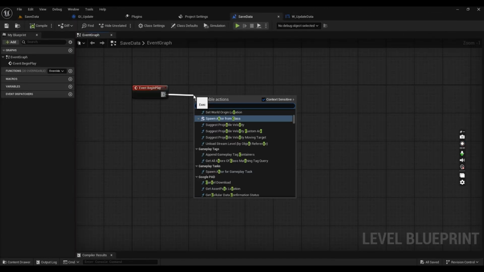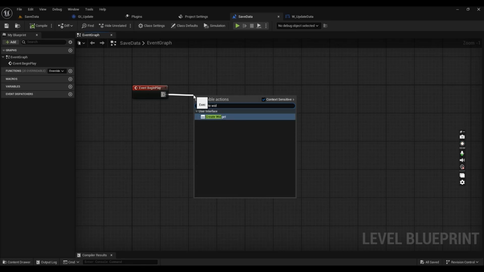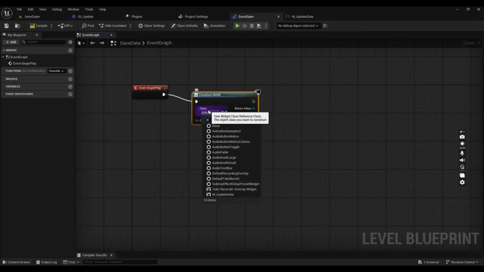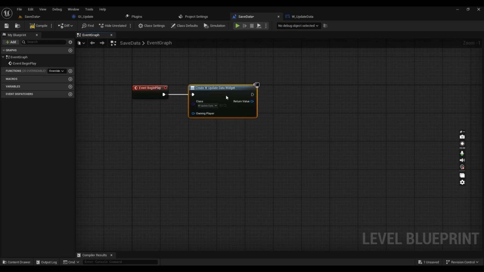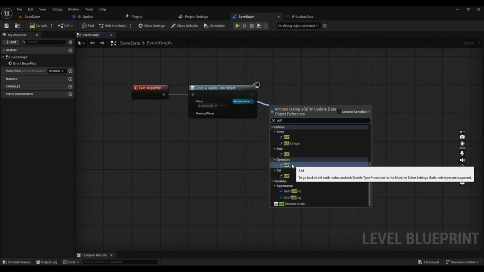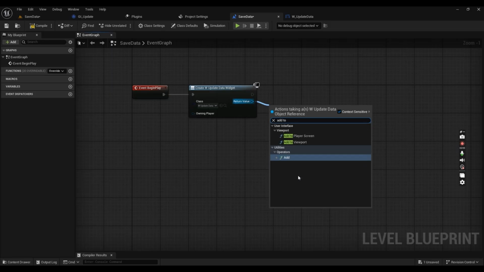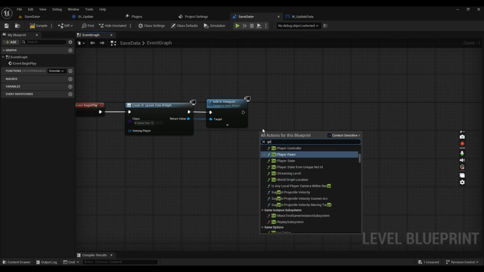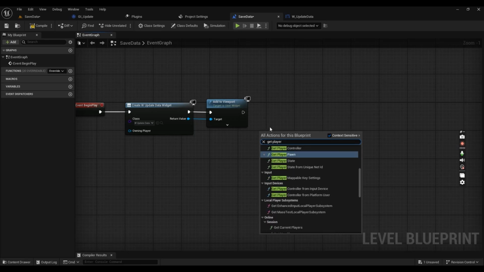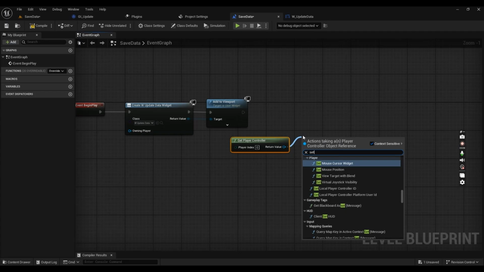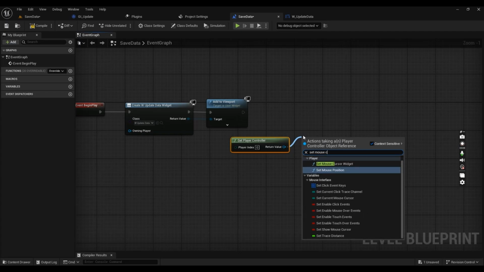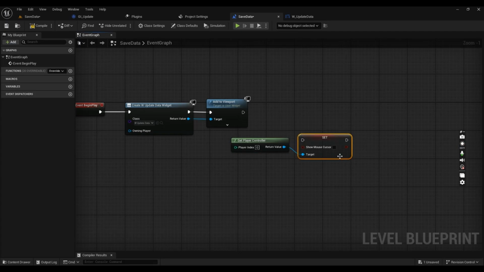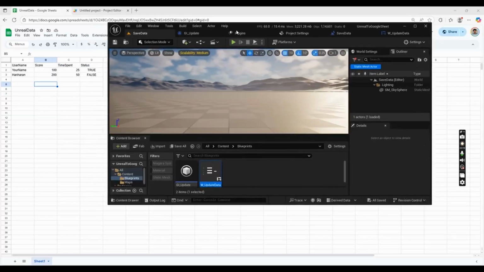In the Level Blueprint, create a widget, assign the widget we created, and add it to the viewport. Get Player Controller and set Show Mouse Cursor to true. Now let's try updating the value.